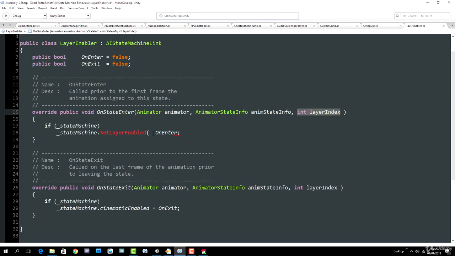Now we've got the layer index, but in my AI state machine I think I'm going to want to store the booleans based on layer name. But that's no problem because our animator has a getLayerName function where we pass in the layer index, something that we do have, and it will return to us the name of that layer. And for the second parameter, we pass in whether the layer should be enabled or disabled, and we configure ours.